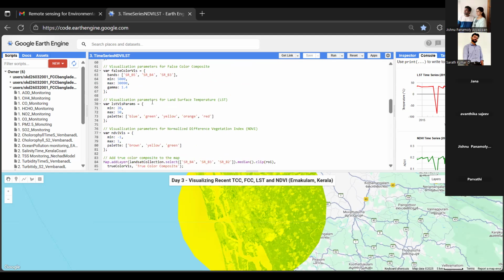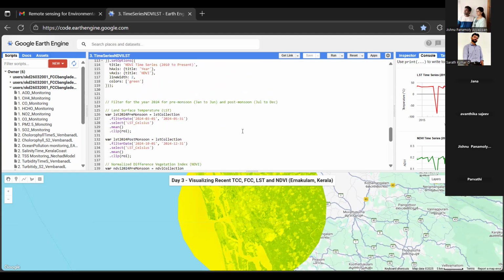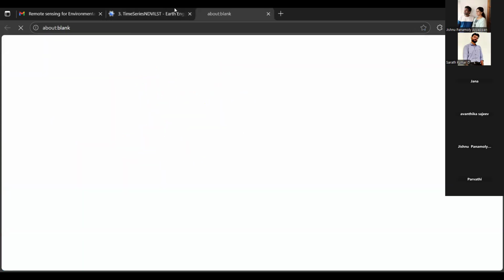And for seasonal analysis, pre-monsoon is considered for the months March to May, and post-monsoon October to December. So the same month classification is followed for both the layers, LST and NDVI. Yes, and that's it. Let's just look at the results.